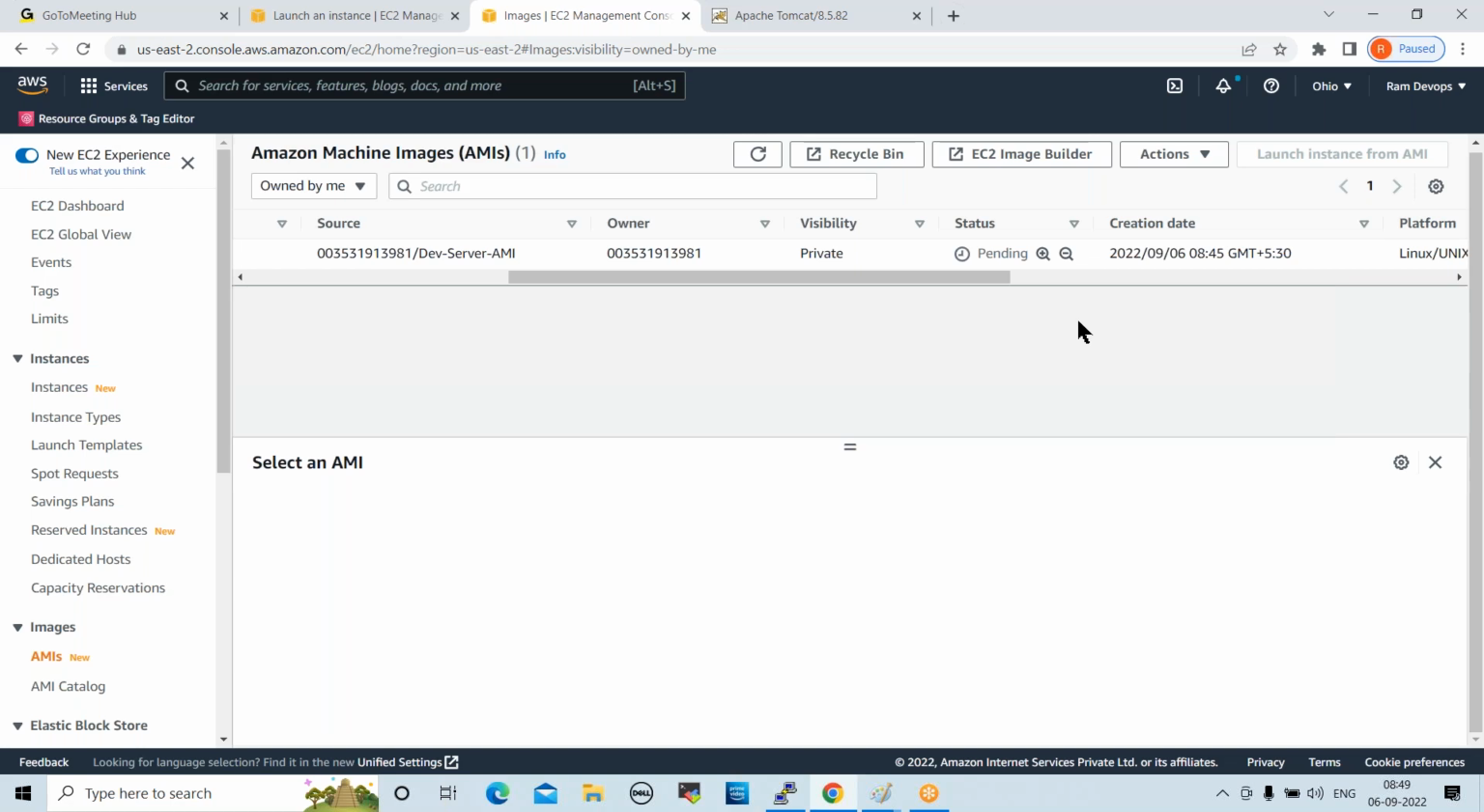Ram, I have a question here. Yeah, great. Is the order important for the installation of these packages or not? No, order is not important. Any order you can execute. Not an issue.